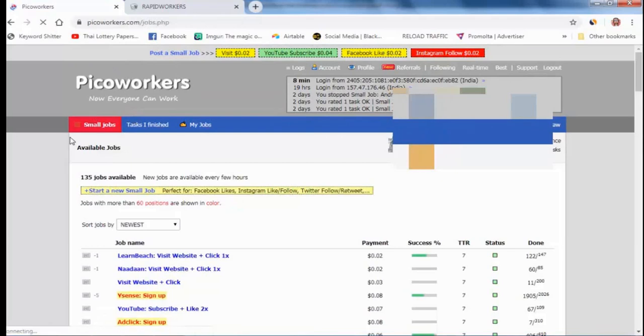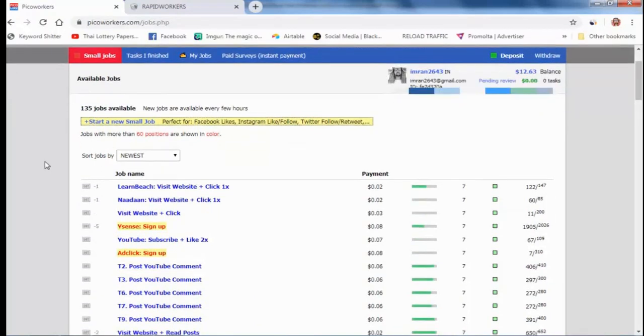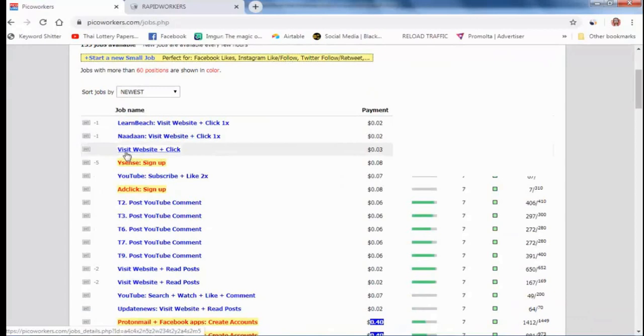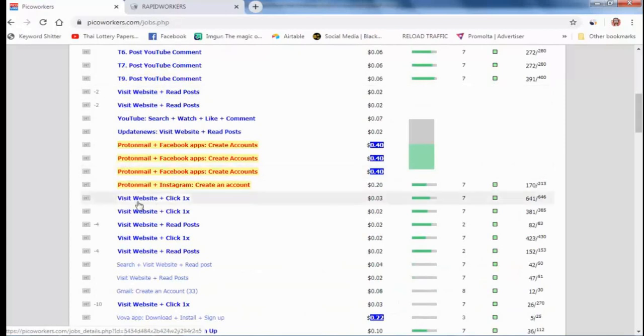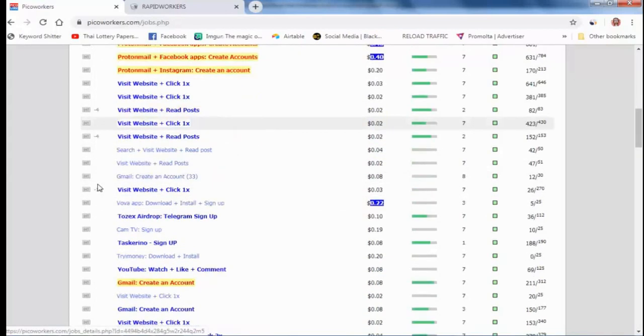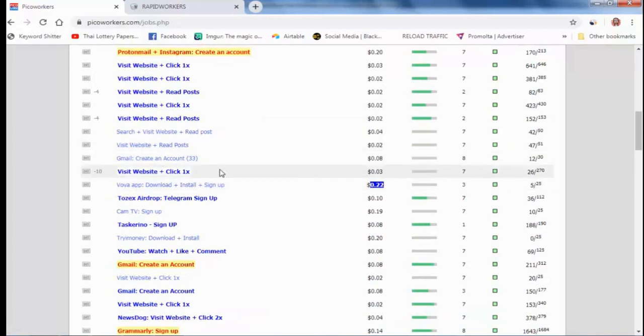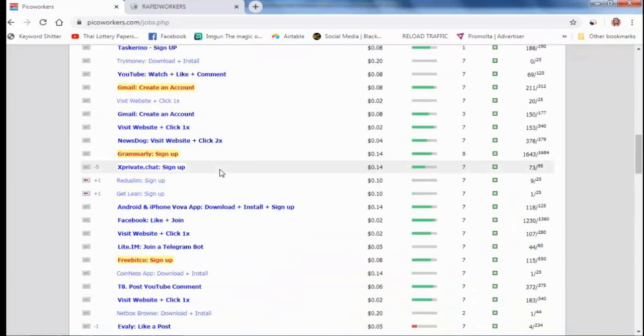Pico Worker is a very active site. Thousands of people work here daily. Here you can see 135 jobs are available. Mostly the jobs are: visit website, click one. Here you can see post a YouTube comment, or visit website, click one, visit website, click one. Mostly people are running campaigns for Google AdSense, getting clicks from search engines.